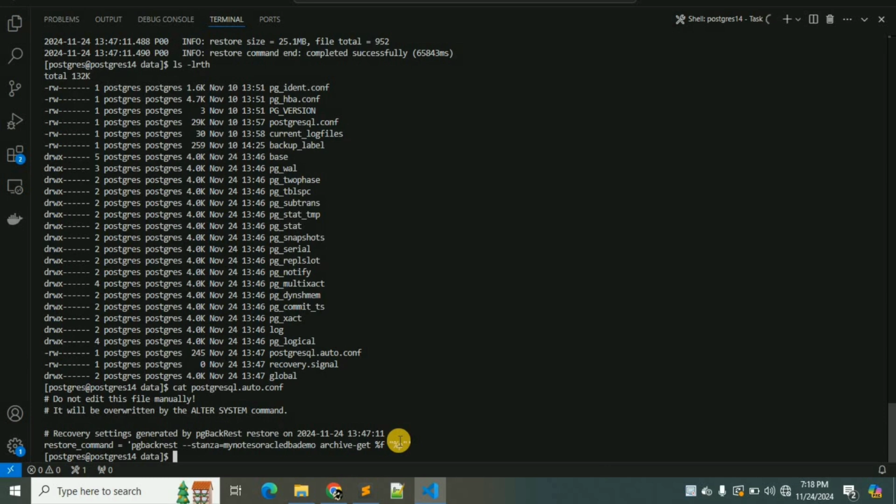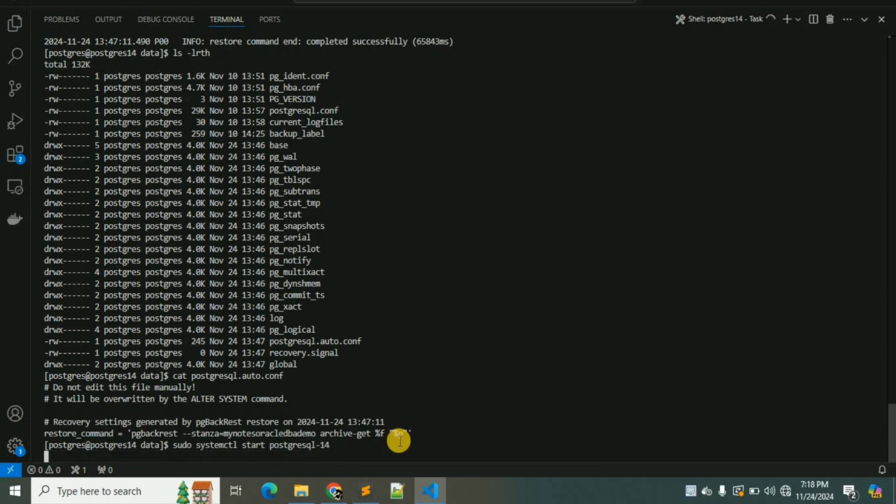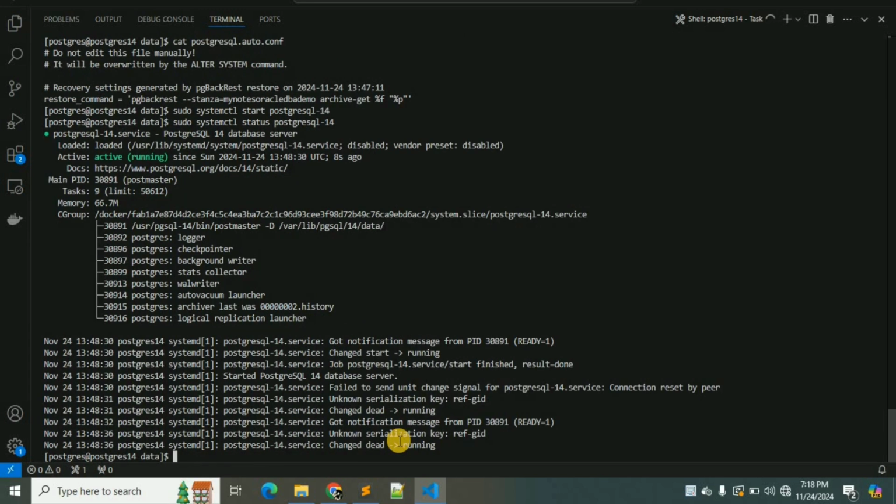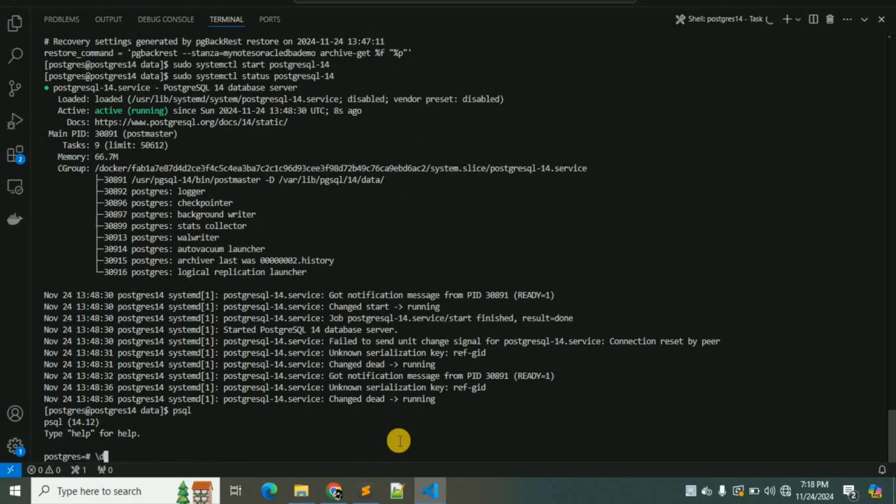Okay, now I am going to start my Postgres cluster using the systemctl command, systemctl start postgresql 14. We can verify the status. Then psql, just to see that.